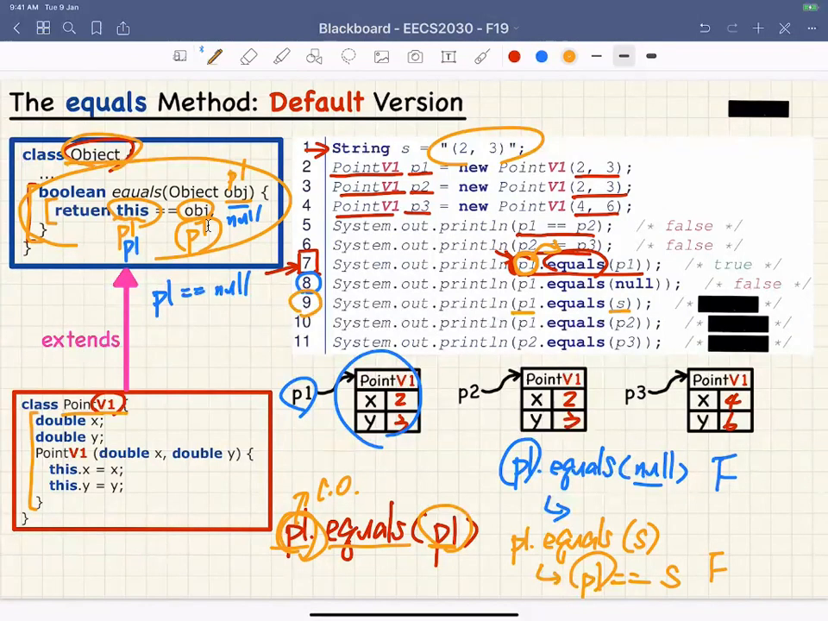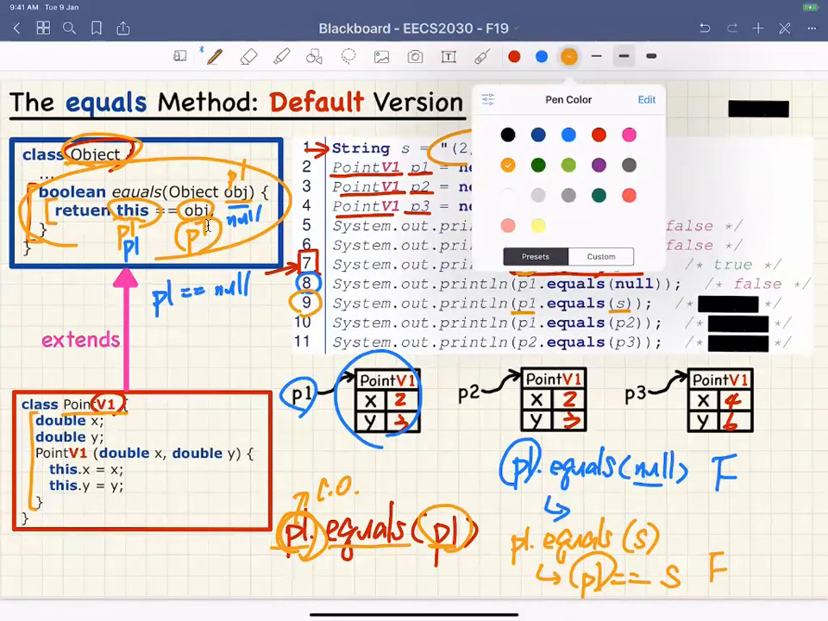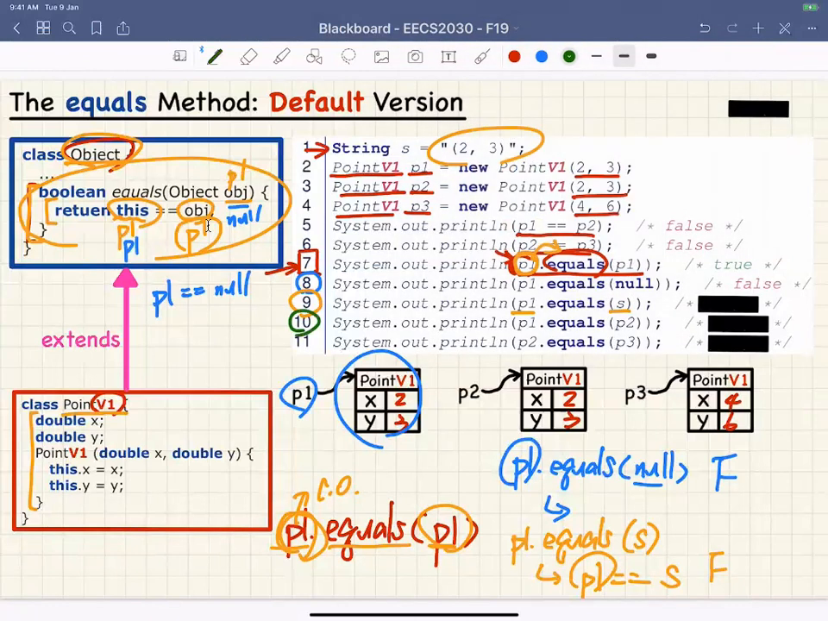Okay? So now let's do another one. What about line 10? P1 dot equals P2. False, right? Because it will simply boil down into evaluating P1 equals P2, right? It will just be false, okay? They simply point to a different object.